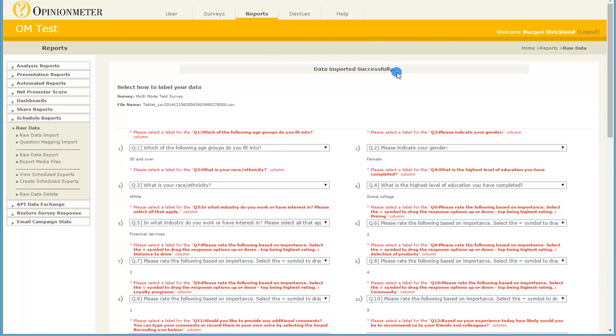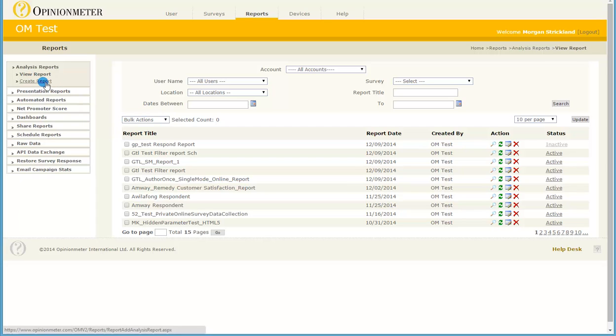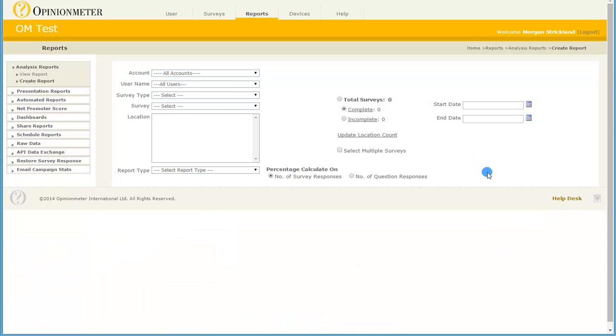Data imported successfully. And then you can go in and run your reports within the Create Report module. So that gives you a sense, hopefully, of some of the new features and functionality we've added to both importing and exporting capabilities within the SurveyManager.